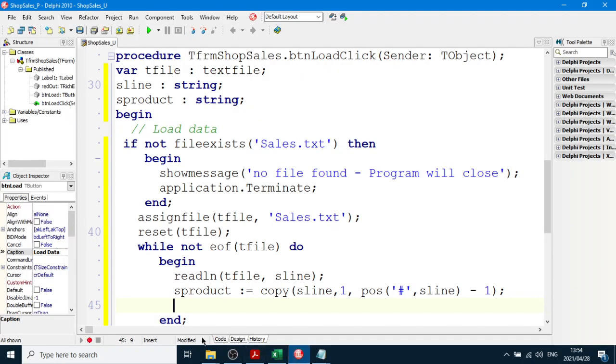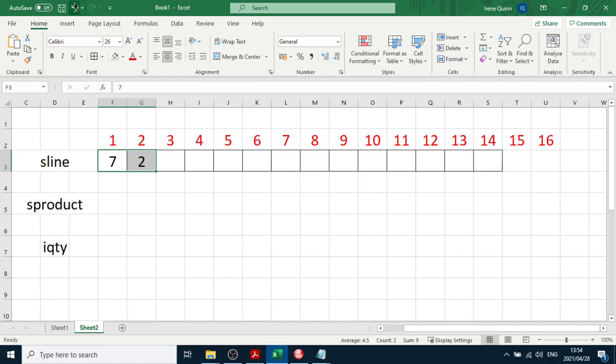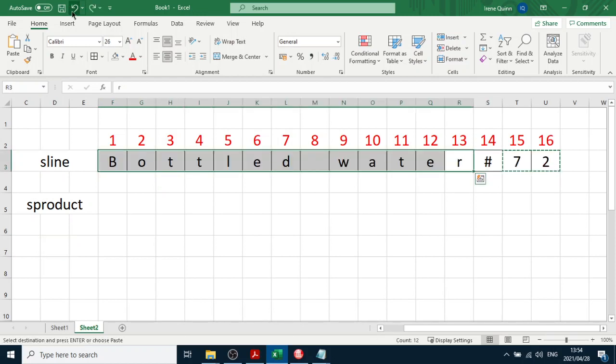So take note, we deleted everything including the hash, so we just say delete. Delete is a procedure from sLine starting at 1. The number of characters will be the position of the hash, like I showed you in that Excel spreadsheet. The position of the hash in this one is the number 14 over here. We want to delete all of that, so we're just left with the 72. So delete has 3 parameters as well: the string you're deleting from, the starting position, and the number of characters. And the number of characters translates to this position of the hash.